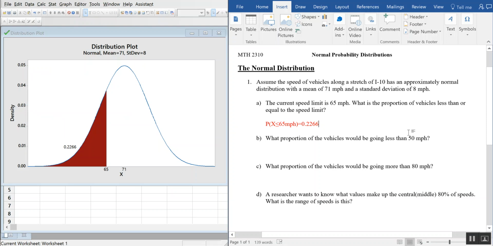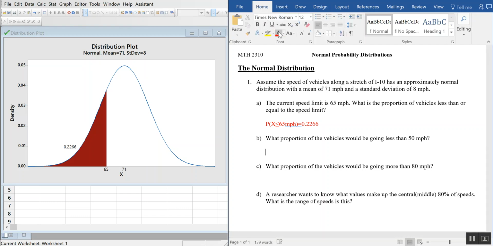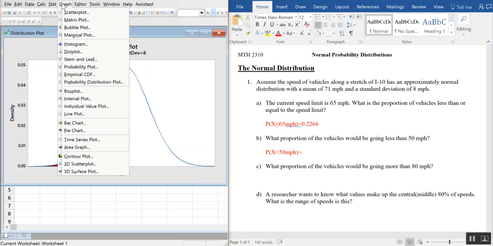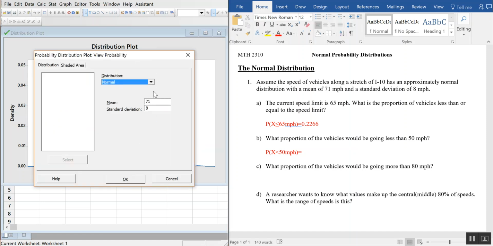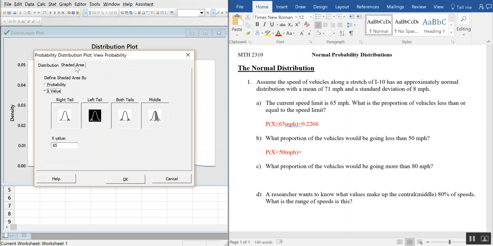Now we're asked what proportion of vehicles will be going less than 50 miles per hour. So I want to know the probability that a vehicle is going less than 50 miles per hour. So I'm going to go back to Graph, Probability Distribution Plot, and then select View Probability, hit OK. I'm still on the same distribution, same mean, same standard deviation. The only thing different is I'm looking at a different probability, so I'm going to be selecting Shaded Area. I'm still doing a left tail, and I'm going to put in 50, and then I'm going to hit OK.